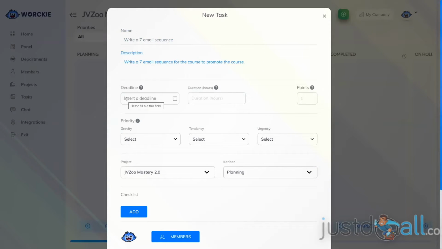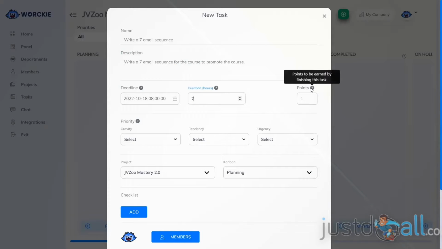The next step is to insert a deadline based on date and time that you want this task completed. The next field is where you indicate how long in hours that this task should last. And the next field is points. These are the points to be earned by the individuals that are assigned to this task. And the points can be used later for recognition or even to give out prizes to members of your company.